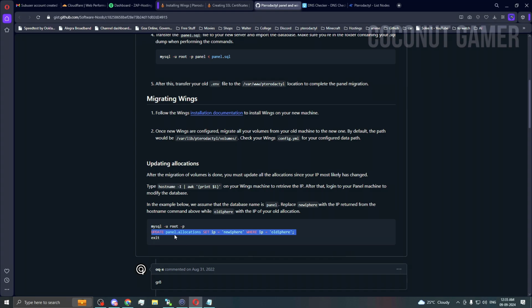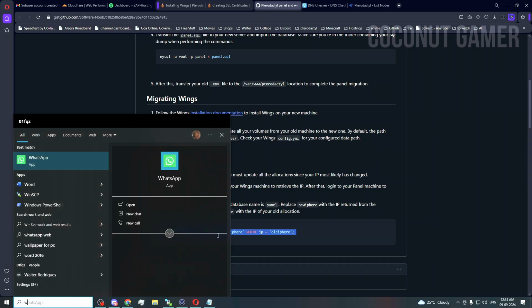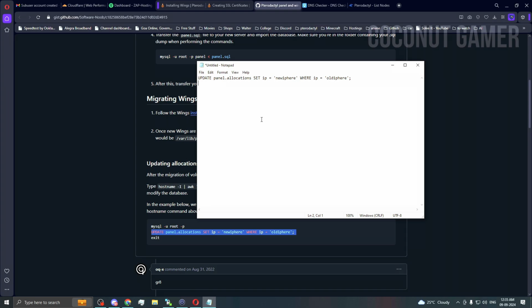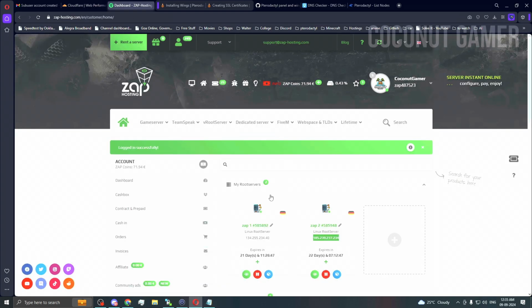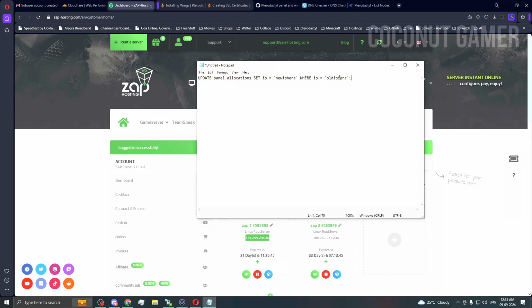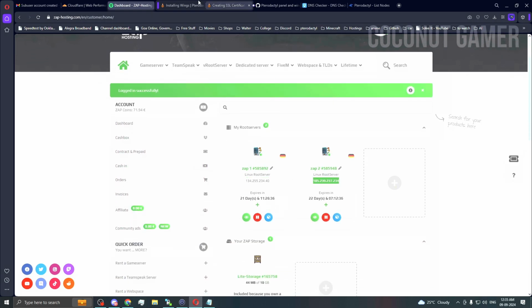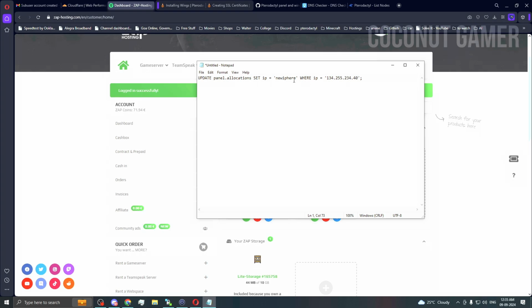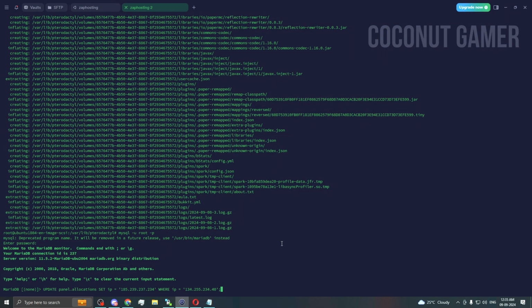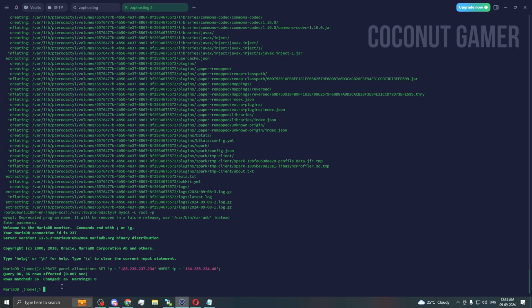Our panel is named panel only. This is the database variables, so not WhatsApp, not Notepad, we have Notepad already. So paste it over here. For the old IP, we need to copy it from here. Copy this IP and paste the old IP in this space here, and the new IP also over here. Copy ZAP2 and paste it in here as the new IP, and we should be good. So copy this, Control A, Control C, come back to your command prompt, paste it, and it has updated 36 rows. Damn.